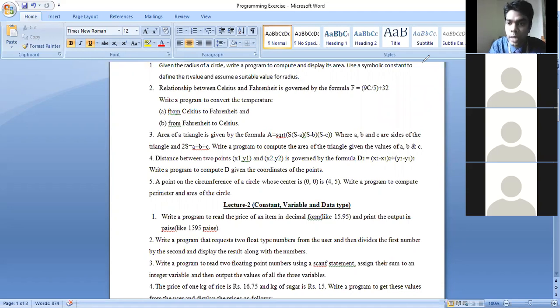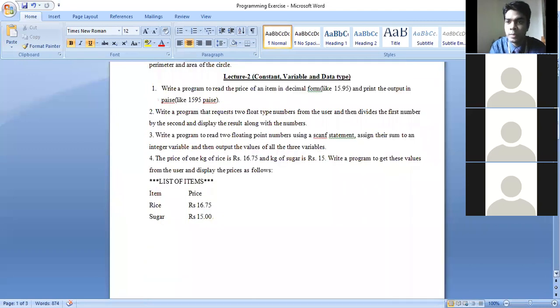Okay, if you do not have any question, then we can move to the next chapter, chapter number 2, lecture number 2. In lecture number 2 again I gave you some very simple questions. Like you have to convert taka to paisa, or you have to take two float type variables and divide one value by another value.